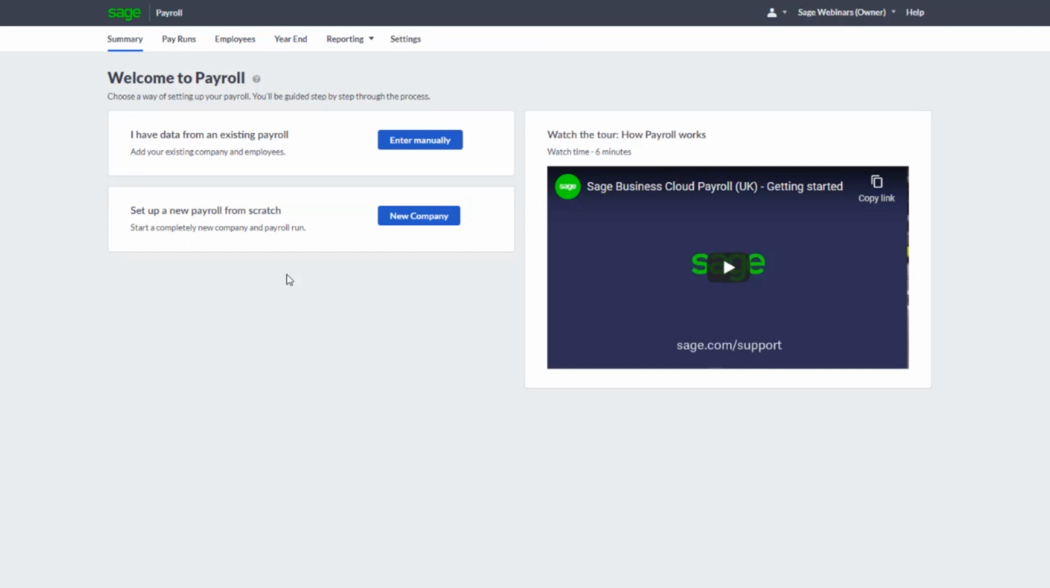In this demo, we're going to show you how to set up a new payroll from scratch in Sage Payroll. So as you can see, we're on the Summary tab where there are two options. The first is if you have data from an existing payroll, which you can enter manually, and the one that we're going to use is to set up a new payroll from scratch by clicking here on New Company.